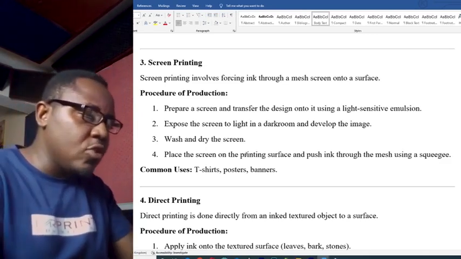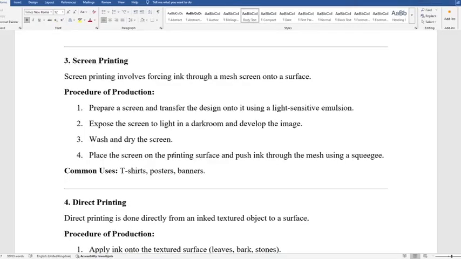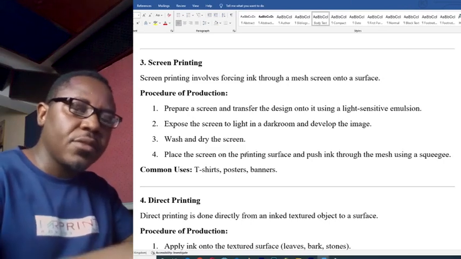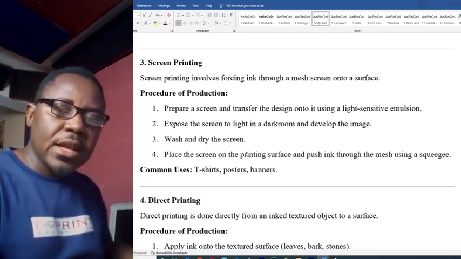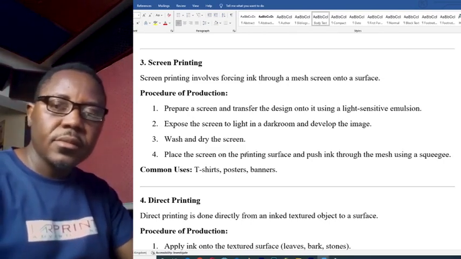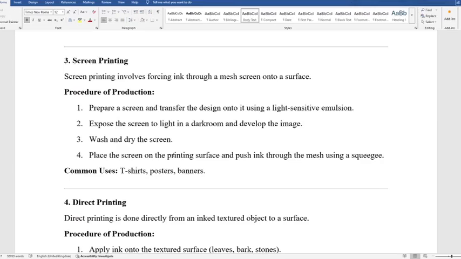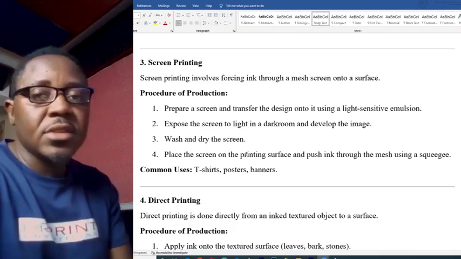Then when you know you are set with that, you can just switch on your white light. When you switch on the white light, you leave it for just 2 minutes. Then after that, you switch it off and take off the frame like you did with the sunlight. Then you come to wash it. Do you get it? So that is how it is done. When you are asked to explain how to produce a screen for printing, this is just the procedure.